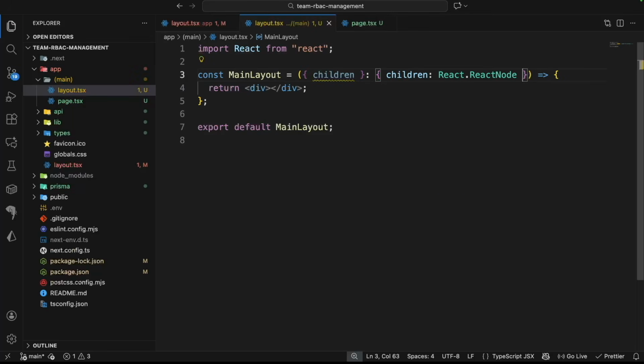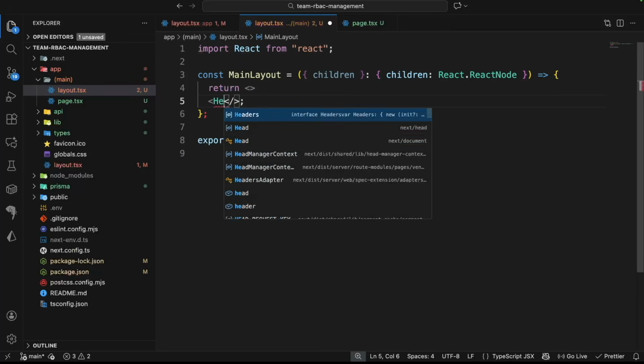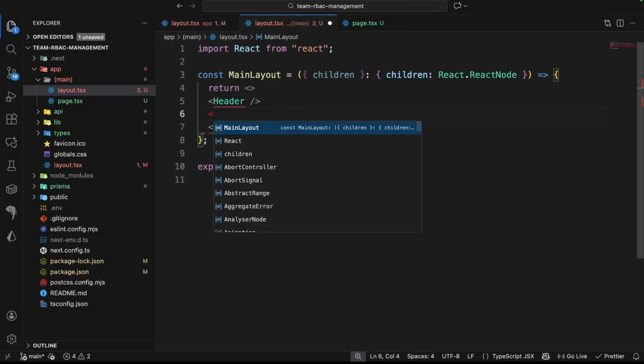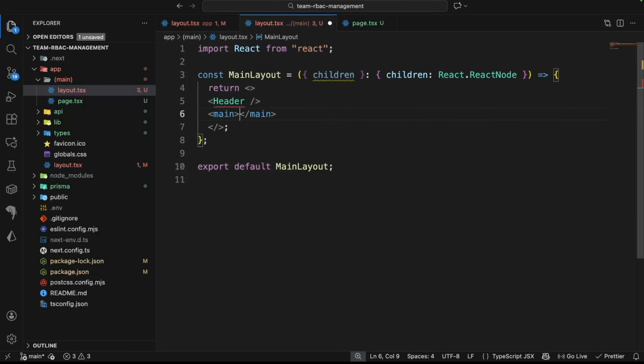Now once we have this, we are going to return a JSX from here, and here we're going to have the header part. So I'm going to have my header component, and inside the header component I'm going to have a main tag, and this main tag is going to have my children. So whatever children we have, we're going to use those children here.